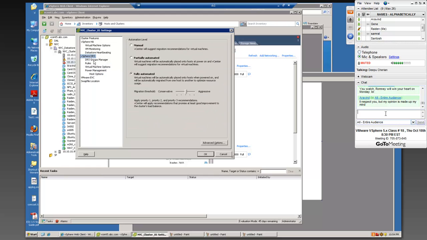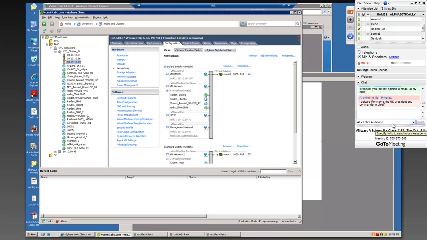When I say DRS, it's not just one thing. There are a lot of things to cover. There are a lot of features, and this is how a cluster is managed. So there are a lot of things to cover there also. So we'll talk about it.